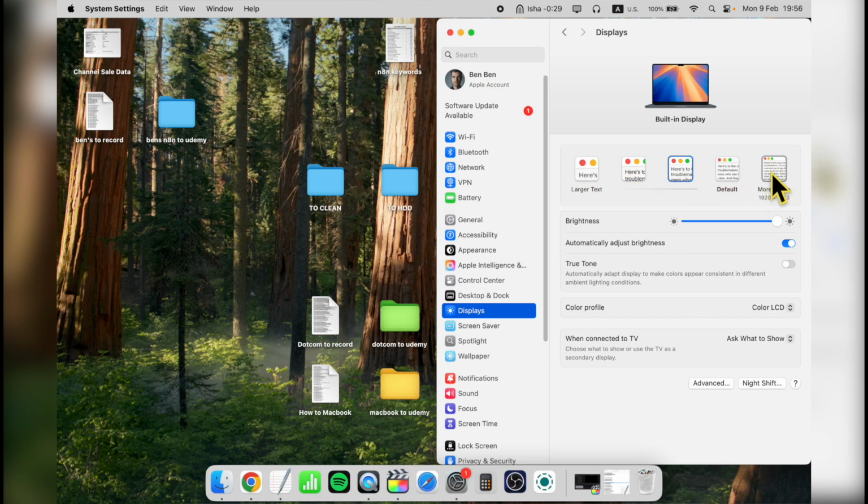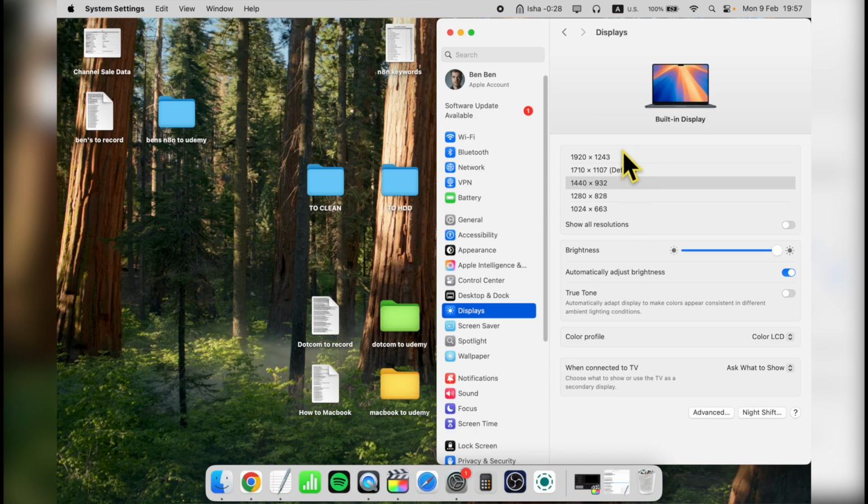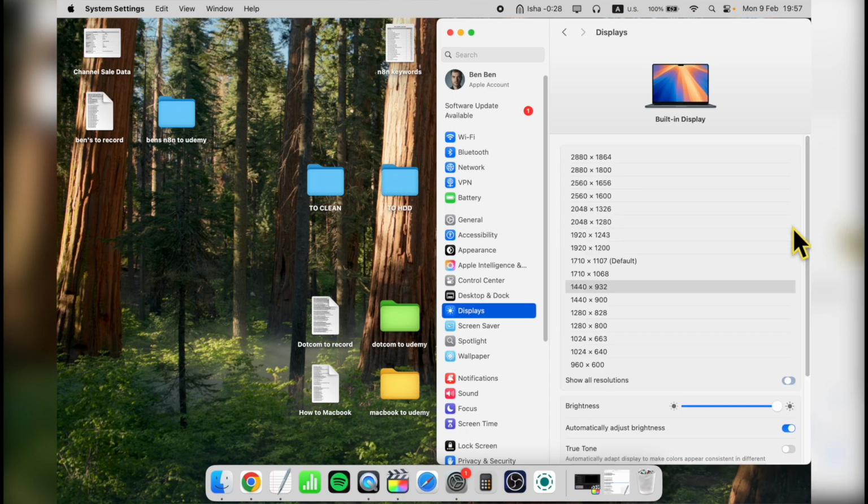If you want to see the screen resolutions as a list, click on Advanced, and here next to show resolution as a list, enable this option, click on Done, and you will see them as a list. And if you are not sure between two resolutions, you can still click on show all resolutions, or enable it like this, and you will see a more detailed list of resolutions.